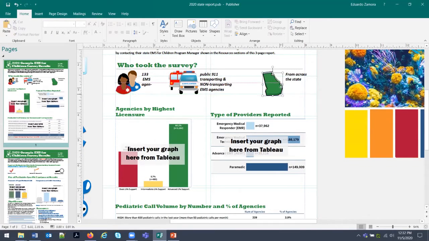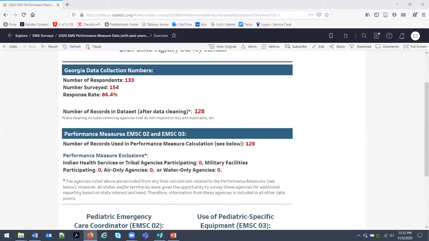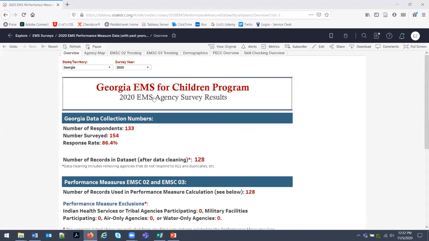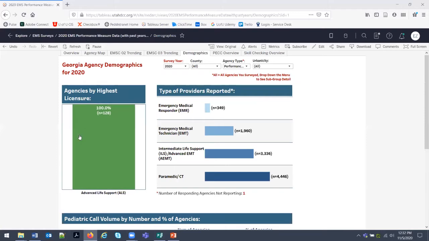So thanks. I'm using my guidelines here just to make sure that it's all aligned properly, and I'll keep going. Now we're starting to get into some of the graphs from Tableau that we're going to be using. Mike and the team and I work with these a lot, so I can tell you where they're at. The agencies by highest licensure is found on the demographics tab of the Tableau dashboard. So if I go to the demographics tab here, I'm going to want to grab this graph.